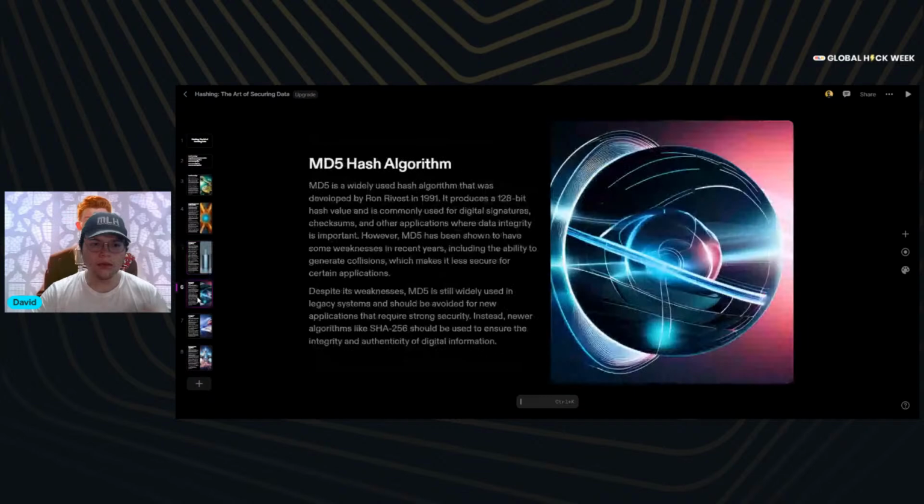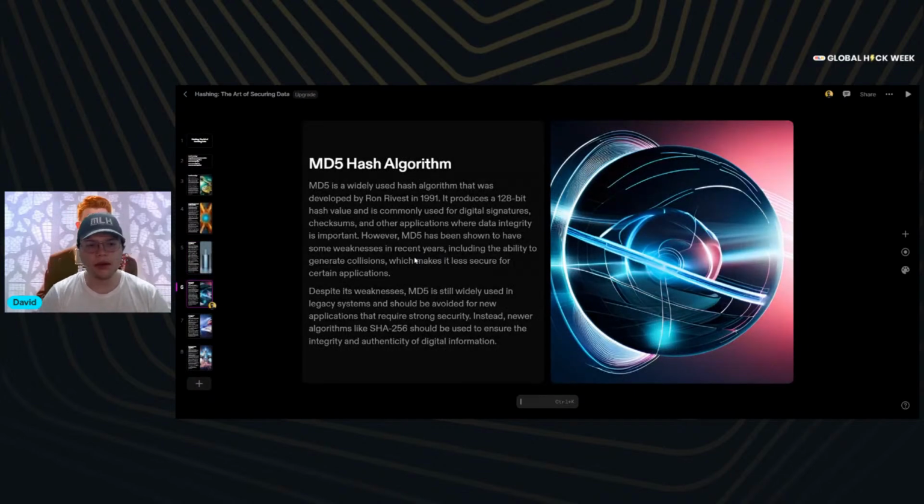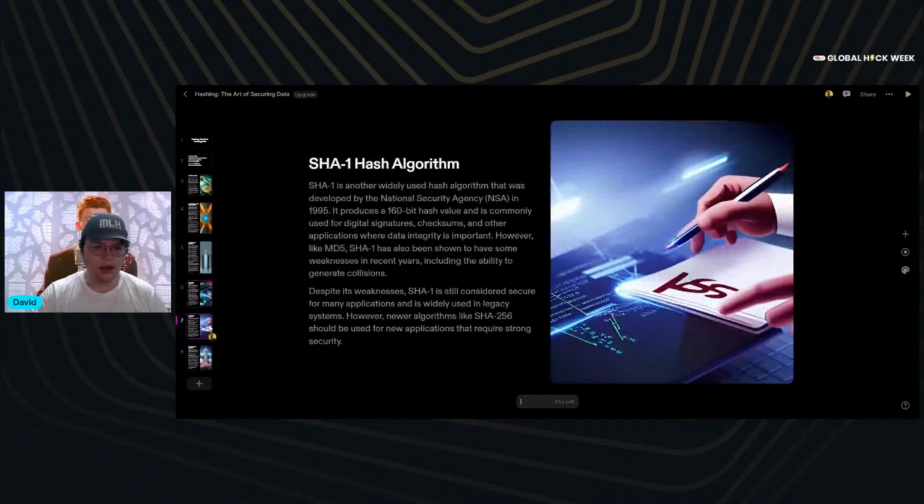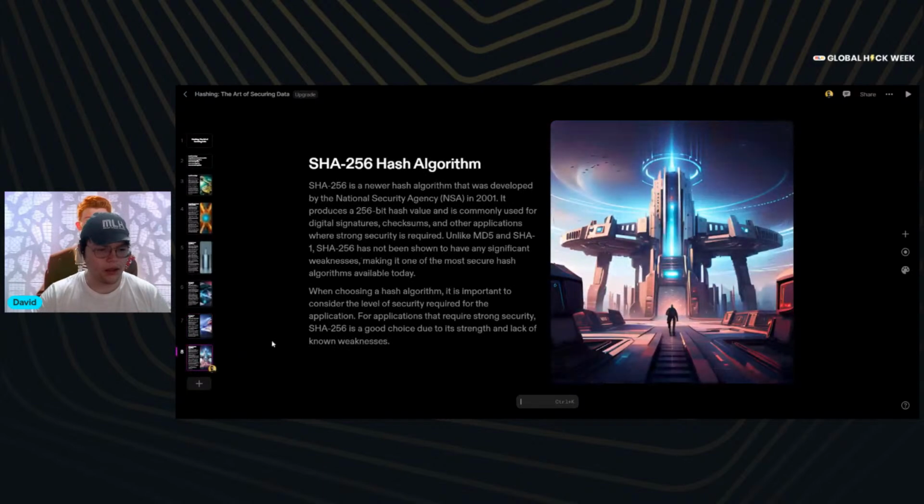So the MD5 hash algorithm, like we saw before, is a widely used hash algorithm. This is just some history, but like we saw, we are not using this algorithm a lot right now, so I think we're going to skip it. And I also think we're going to skip SHA1, but if you want to look up these two algorithms, go ahead.